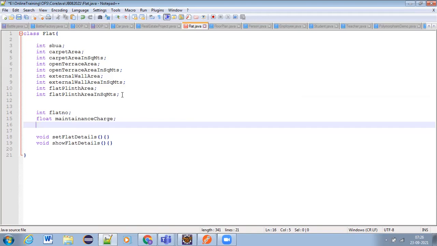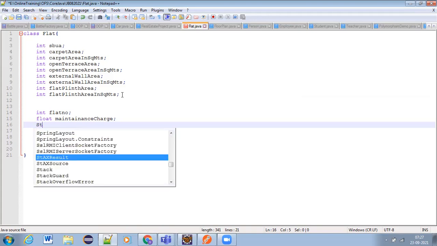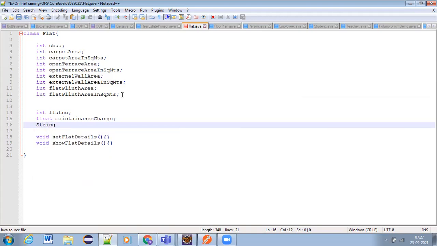Next, we may have for each and every flat, if there will be an electric meter also or not? Okay. Electric connection will be there. For that electric connection, meter number will be there, right? Service number. So we can take it as string, electric meter number.